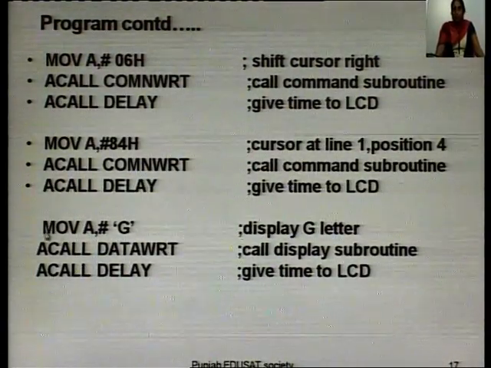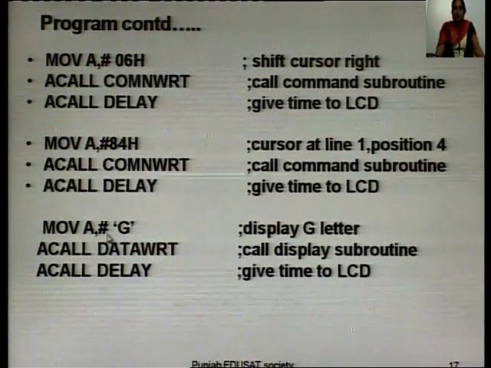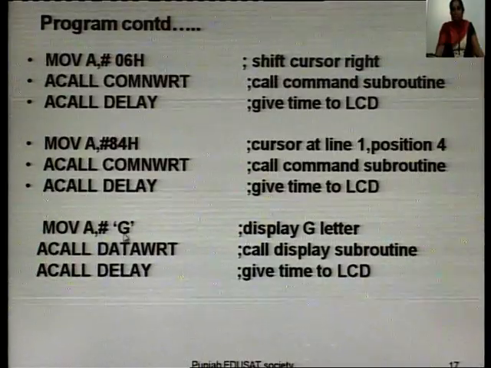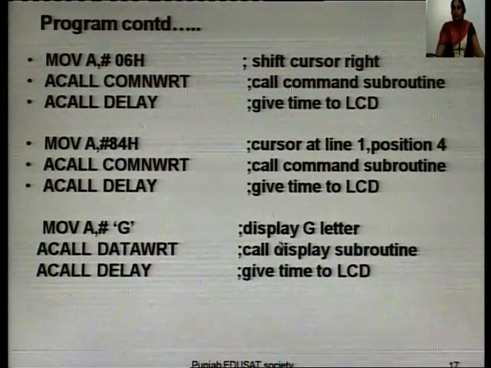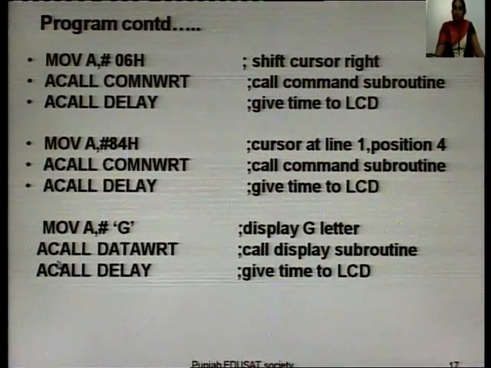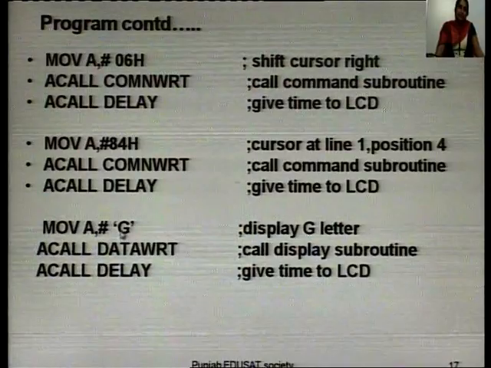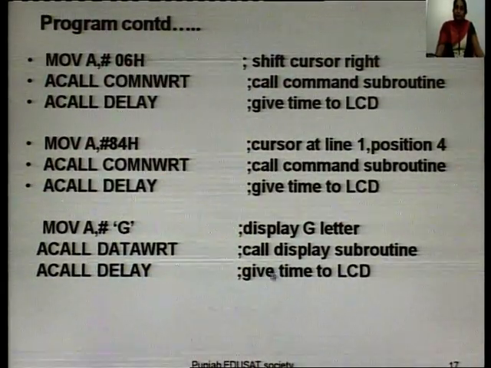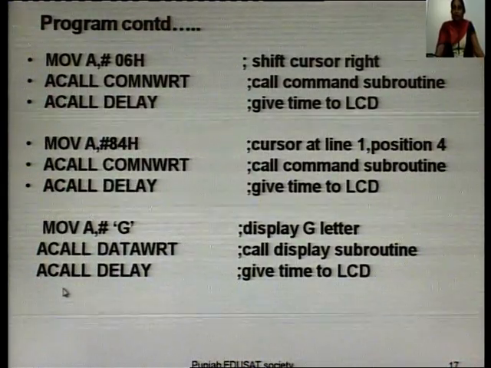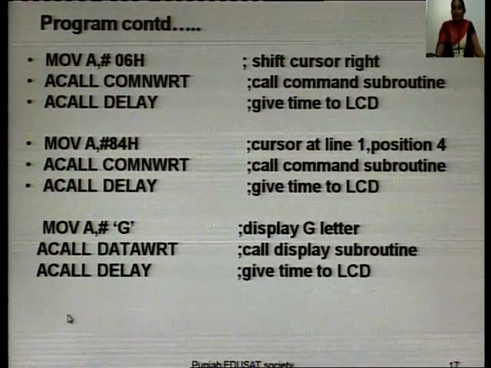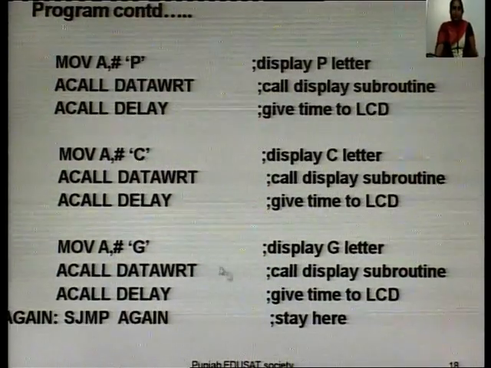After that, which character is to be displayed, that is given to accumulator. Here we have chosen G. G is moved to accumulator, display G letter. Then we call data write. Here we call data write as G is data. Call display subroutine. After that, absolute call for the delay, give time to LCD.